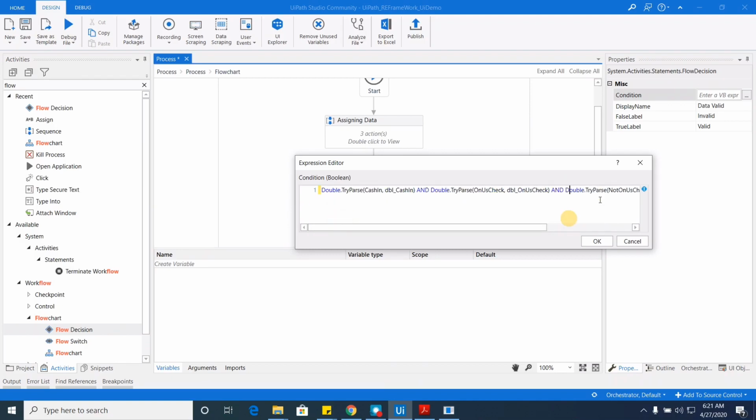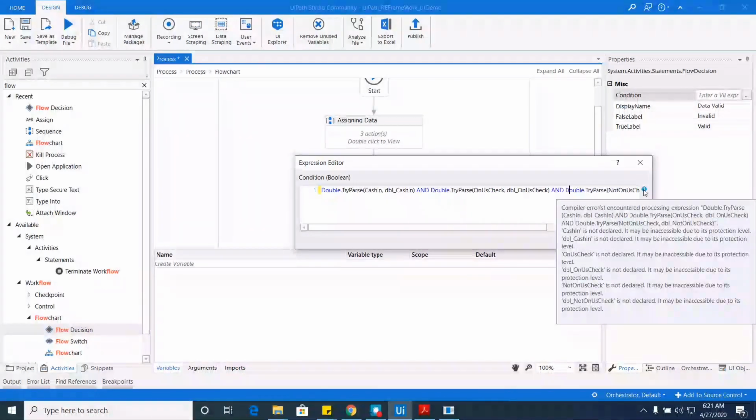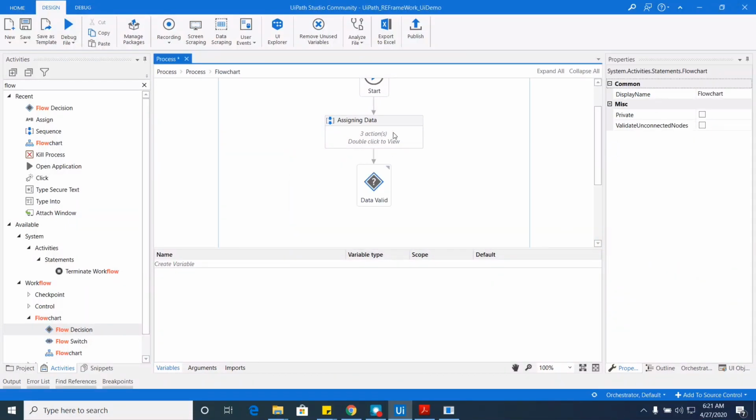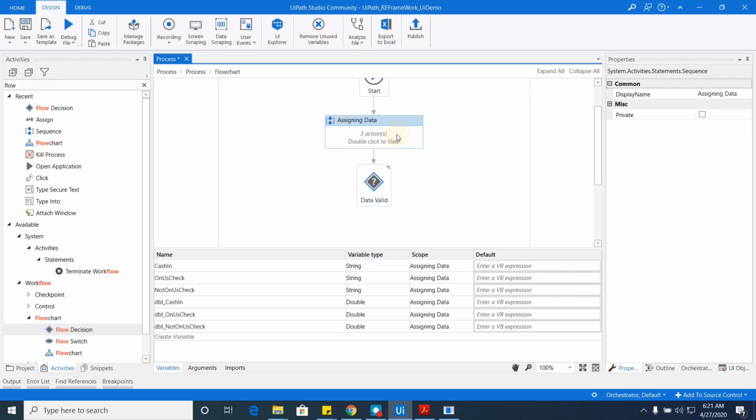And then we have here an error saying that honest check is not declared. Really, double honest check not declared, double not declared. Okay, that's okay. I think I know why. Hit that OK button first. Now go back to your assigned data.